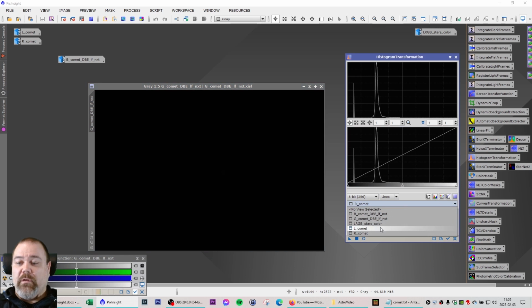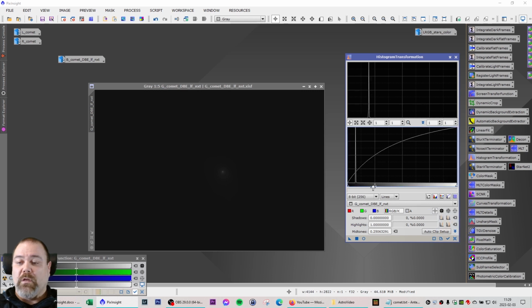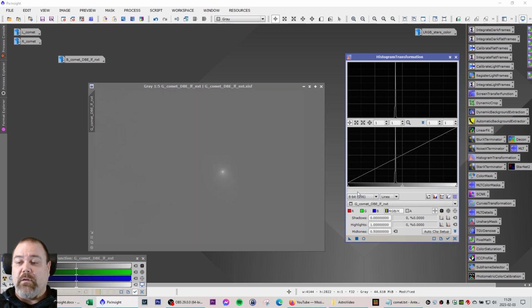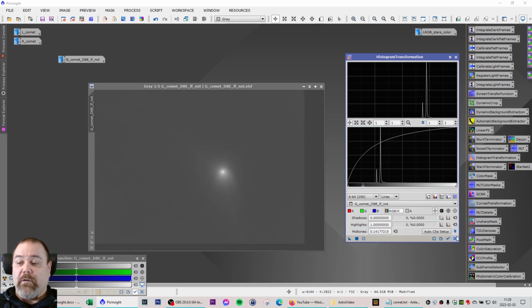Moving on to the next filter, the G here, green. Stretching, bringing out data, resetting the black point here as we move along. Bring out more of that faint little comet.